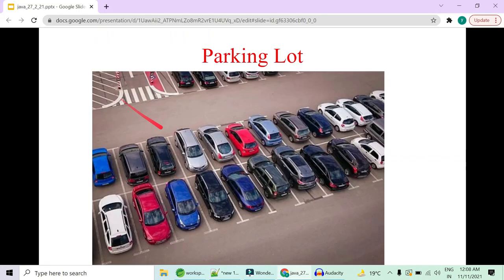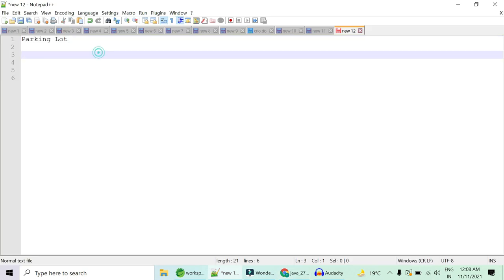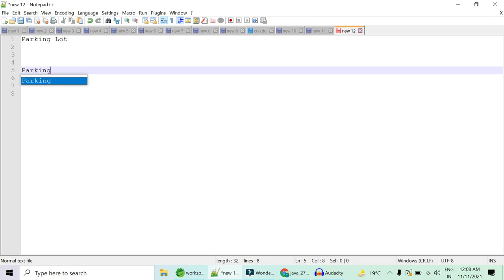Then what do you see? These parking lots have small spots created where you can go ahead and park either your compact cars or large cars or your bikes even. So what next I see is parking spot. So ParkingSpot will also become a class for me.